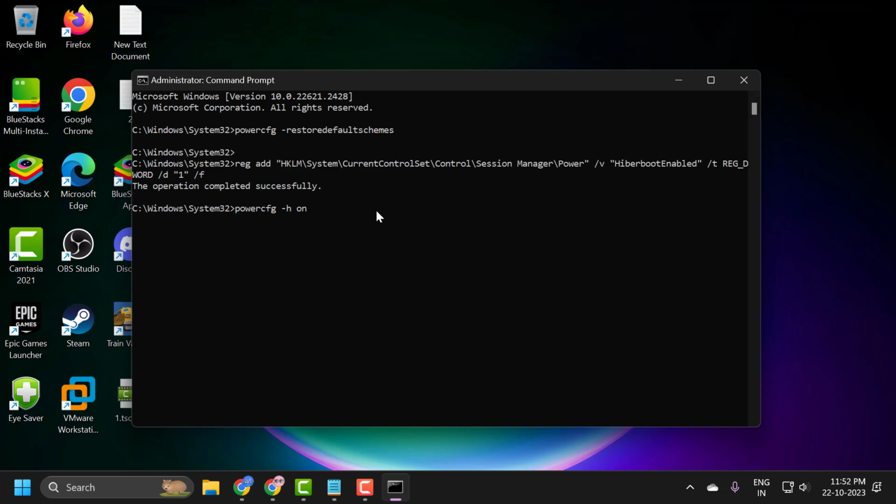So if you get any messages like "the system firmware does not support hibernation," which is certainly a possibility, guys, then if you get any messages down here, you won't be able to access the fast startup option. That's the reality. In my case, I can access it.